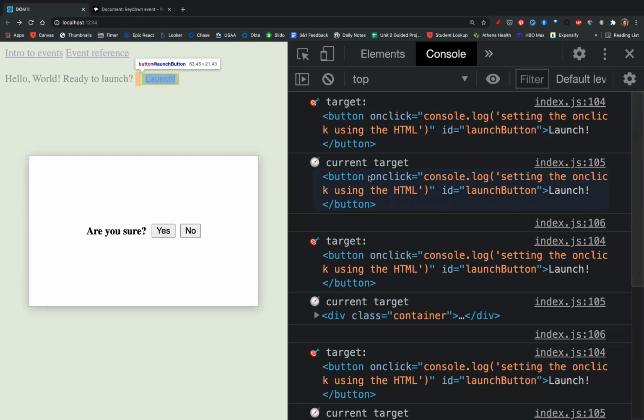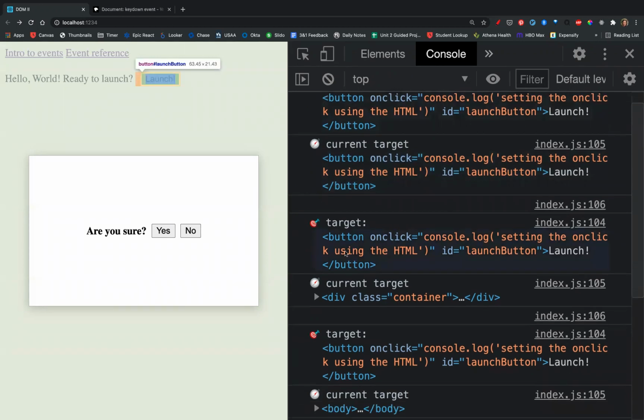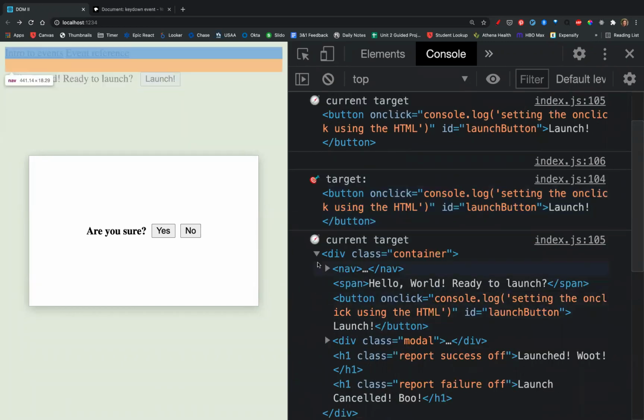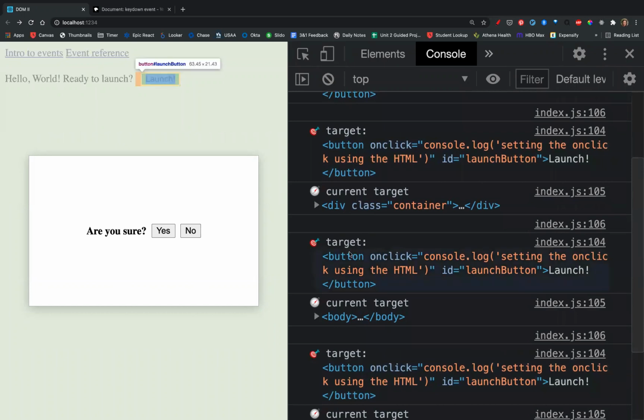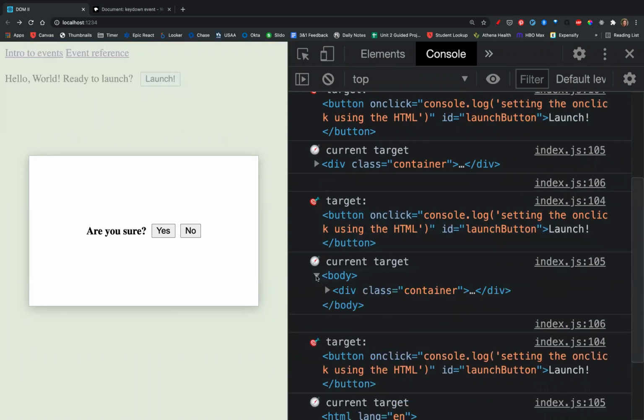Now we can see bubbling actually taking place because the target remains, as always, the button. The very target is the button itself that we've clicked on, the thing that the user has clicked on. But the current target, as we can see, the event has bubbled up to the next level. So now the current target is the div that contains the button. It's the parent container of the button. Then at the next bubbling up, the target always remains the same. It's always going to be the button. And then the next one up, it's going to be the body because that is the parent that contains the container in the DOM tree.